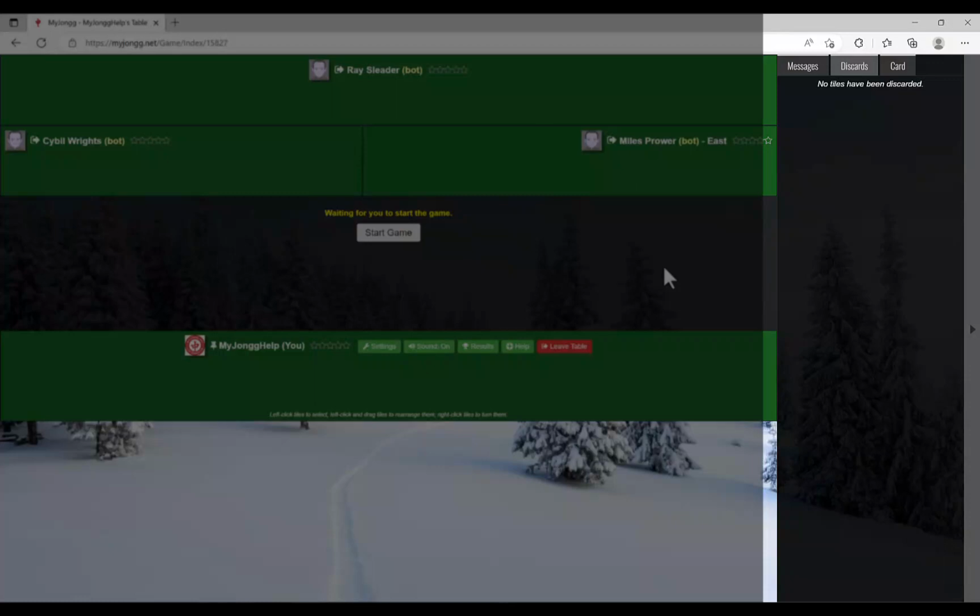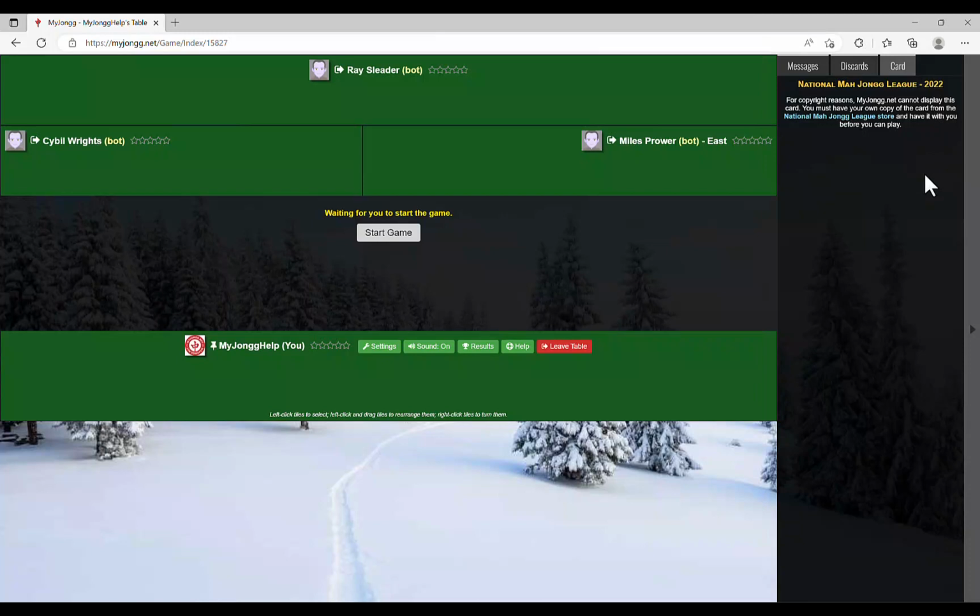On the right side of your screen, you will see messages. The next tab is discards. Once we begin discarding, you will see those listed here. And then you can see the card here. Now it will show you the one that you have selected, but again, it's going to indicate that for copyright reasons, we cannot display the card for you. You must own your own card and have it with you to be able to play. Once you're ready, select Start Game.